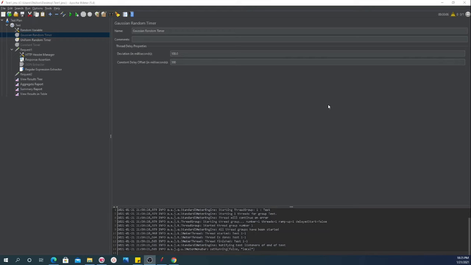So moving on. The next thing we want to talk about is the plugin manager. The reason that we need the plugin manager is there are a lot of plugins that are not inbuilt in JMeter. The core component of JMeter does not come with all the plugins in it.